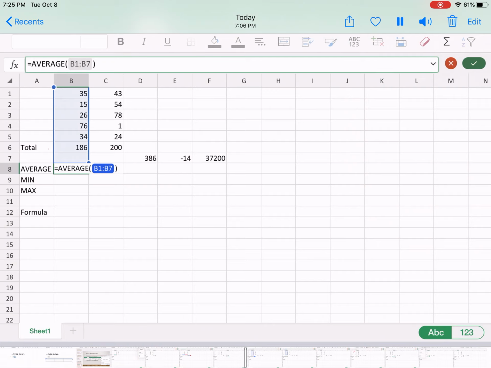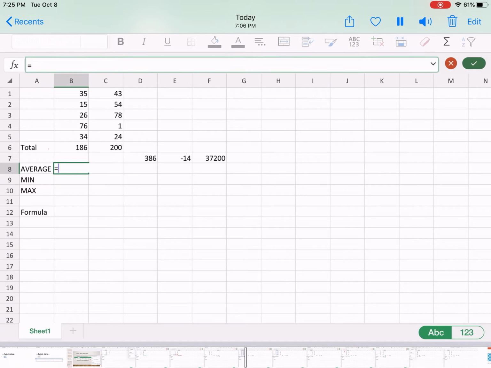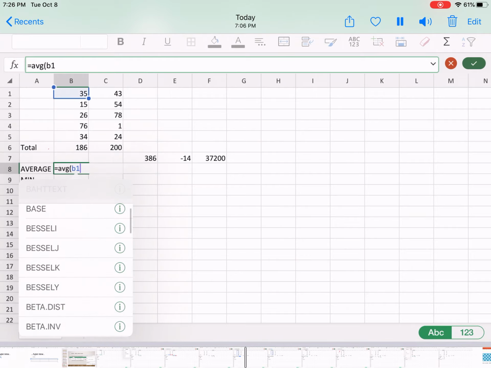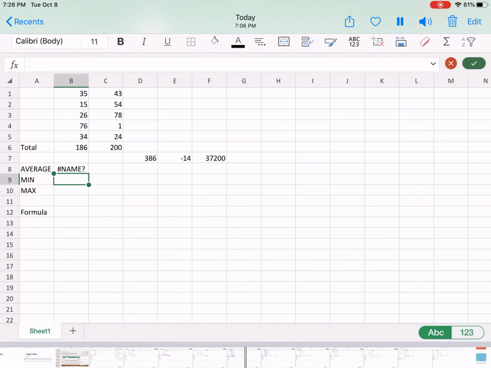I can't grab this little dot. See the dot up here? I can grab it and move it, but I can't grab this dot at the bottom. So what I'm going to do is I'm just going to say equals average, and then in parentheses I'm going to put B1 through B5. And you can see when you type it in, it actually highlights the cells that you're doing that. And then I'm going to hit enter, and that didn't work.